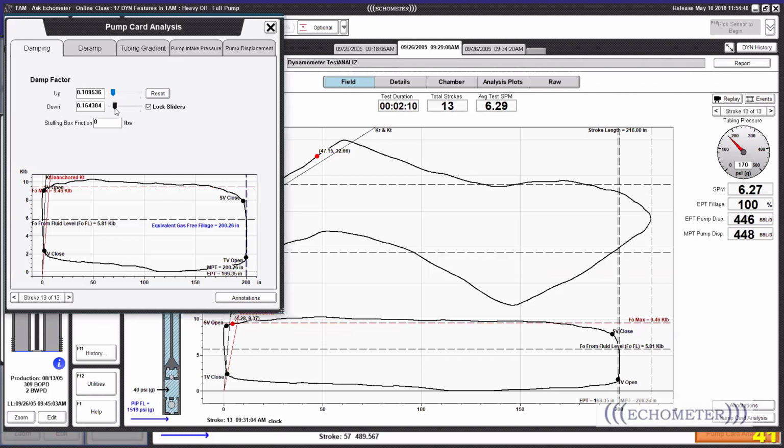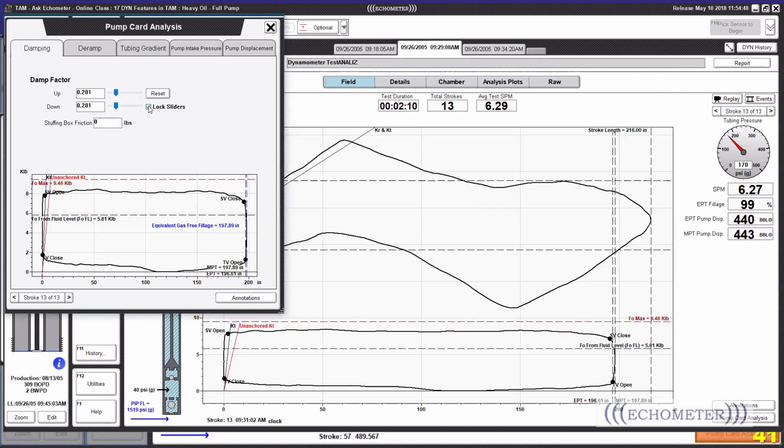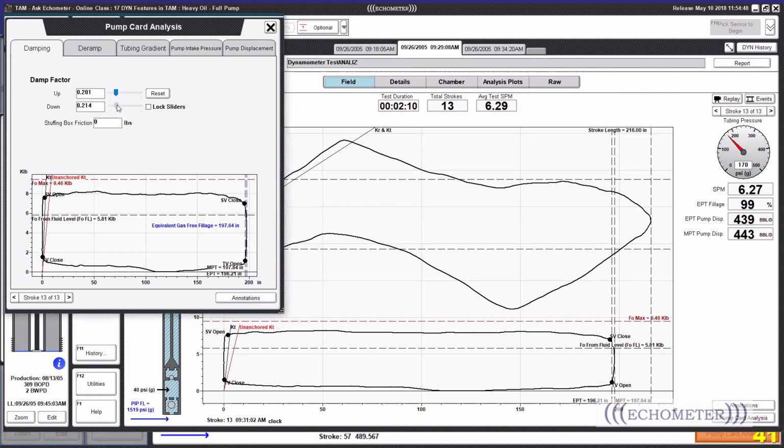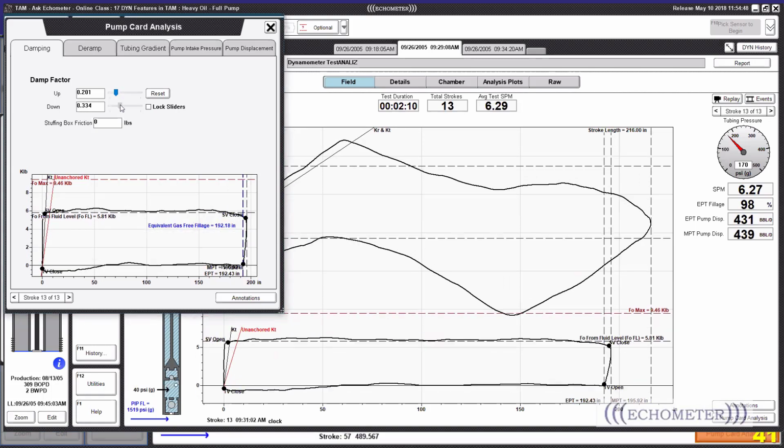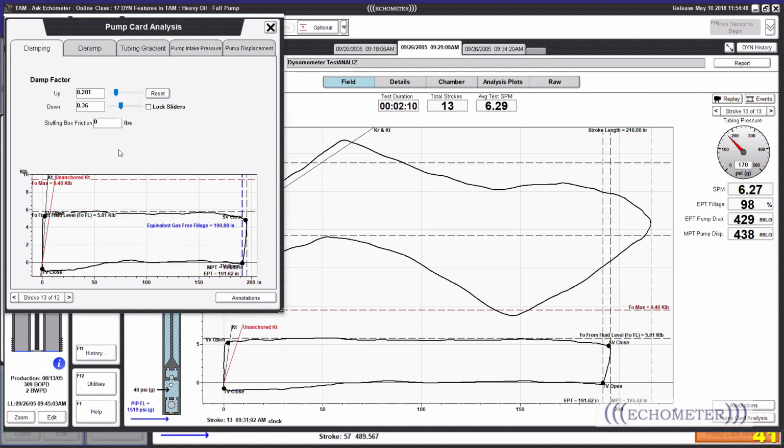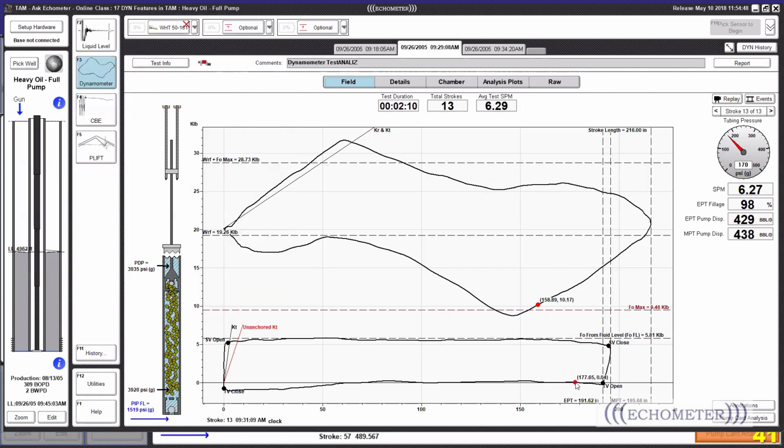Let me unlock this, and I will put this to probably a little bit more, 0.36. I've been doing this before, so I know 0.36 helps me to have a more decent dyno card. Well, this is a more rectangular dyno card. Surface loads or upstroke loads actually are matching with the FO, and this is a more representative dynamometer card for this condition.